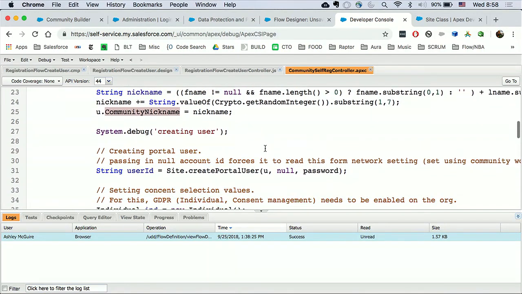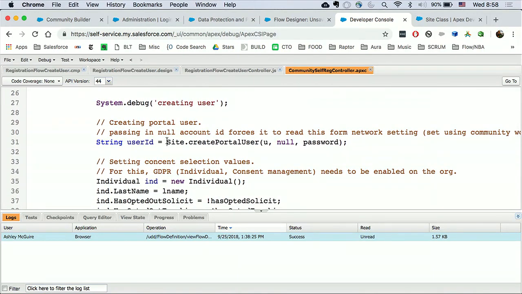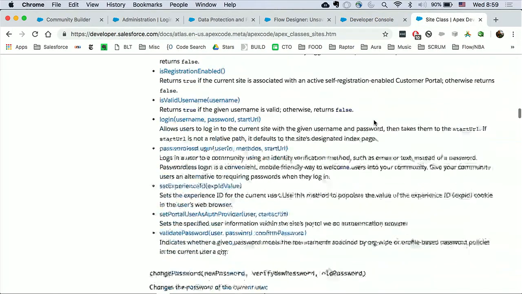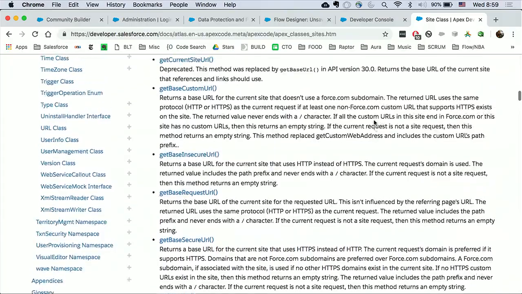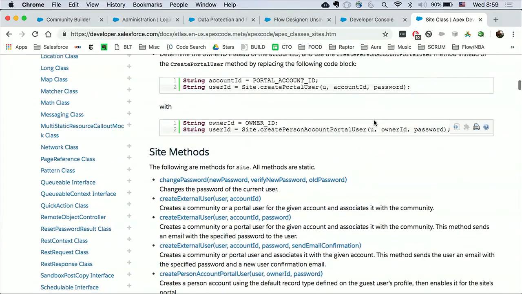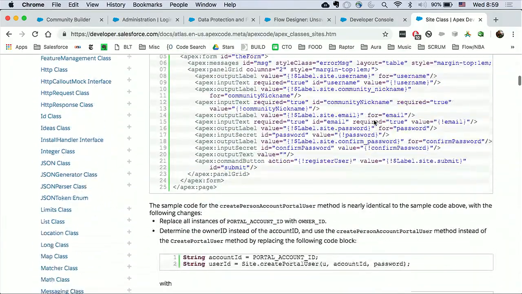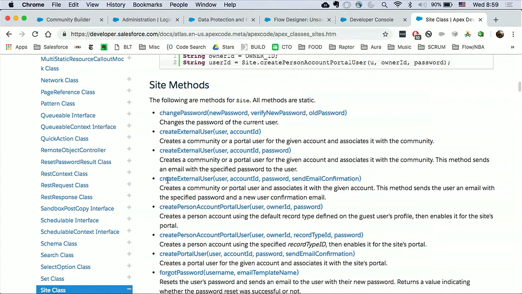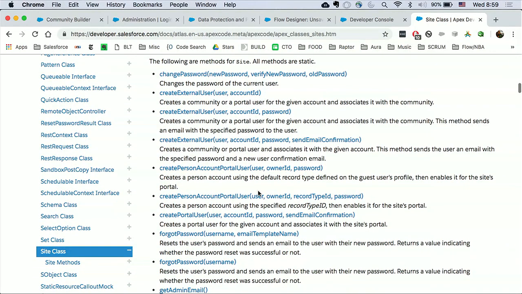Once I set all the things, I'm calling a method on the site object here to create the portal user. Now this is the core of it. This is the important part here, this site object. This is not new. It has been exposed for a while, and what you can do here is there are multiple methods that you can use as a guest user to create your external user.